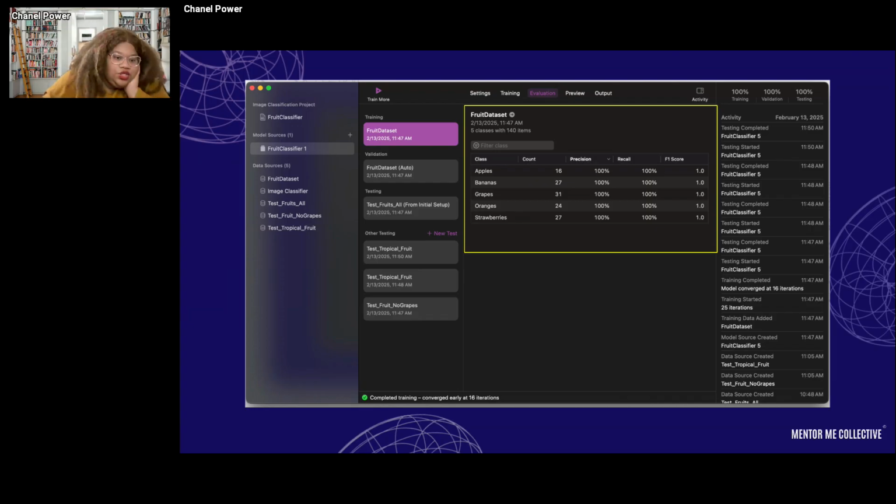Okay, so again, we have our apples, bananas, grapes, oranges, and strawberries. It's going to tell us how many images are in those folders. So you'll notice some have way more than others. And again, we see the precision, we see the recall, and we see the F1 score. So we no longer have to be statistics majors to understand what these people are talking about. Baby, it's all here, simple.